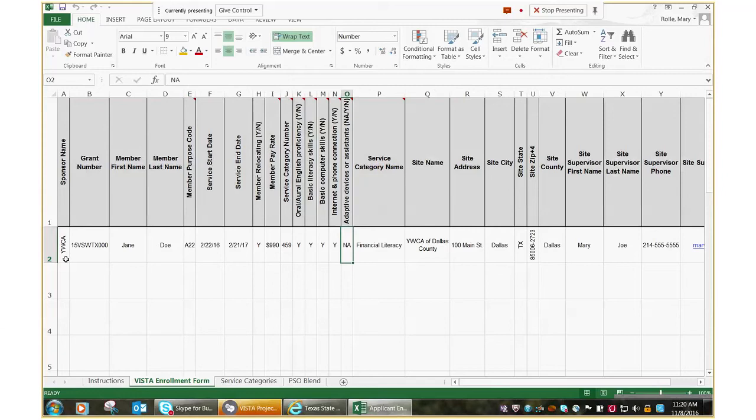You'll see the columns here, your sponsor name. This will be the name of your organization. So maybe it's Big Brothers Big Sisters. Maybe it's YWCA. This will be your sponsor name, your grant number you will have from eGrant, your member first name and last name. These are the VISTA applicants that you are putting forward for our review that you would like to bring on board and have serve at your project.